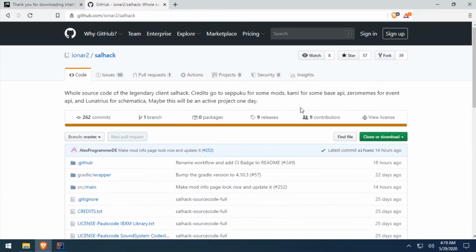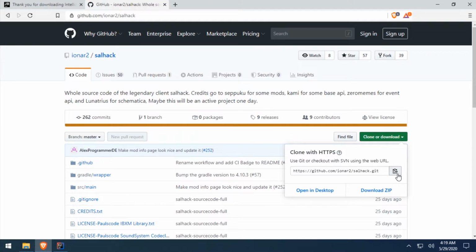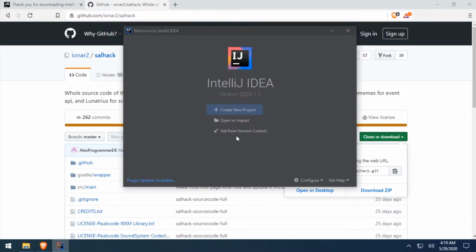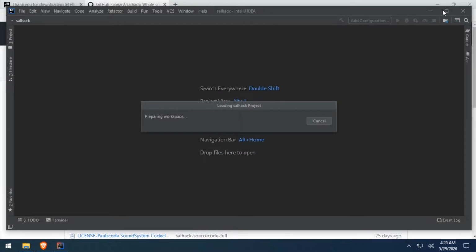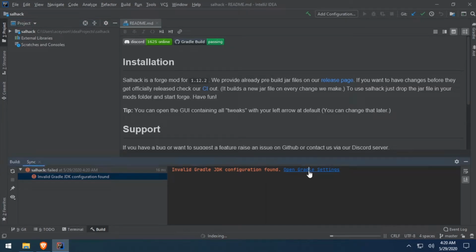Alright, once you're done with that, you want to navigate to the SalHack repository. The link will be in the description. Go to IntelliJ, click Get from Version Control, and paste it in the URL box. Now, it'll say that Git is not installed unless you already have it installed. Click the install button, it'll install it, just click yes if it asks anything, and it's installed. Then you want to hit the clone button to go ahead and clone the repository.